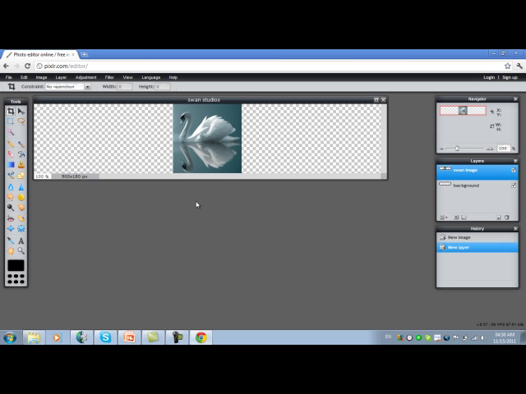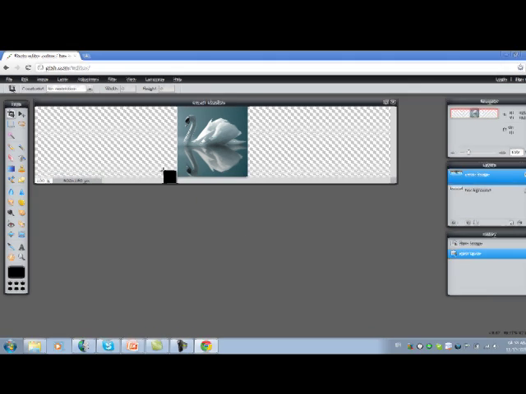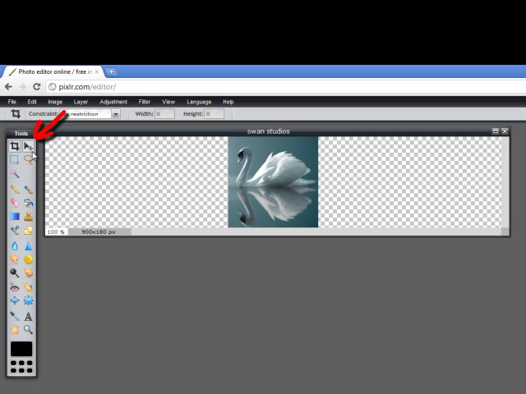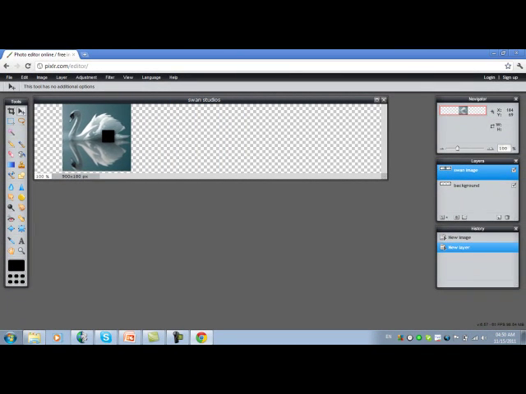Okay, now we're going to move our Swan image to the left, so we're going to use the move tool. Select the move tool in the tools window on your left over here, and then just drag the image all the way to the left.